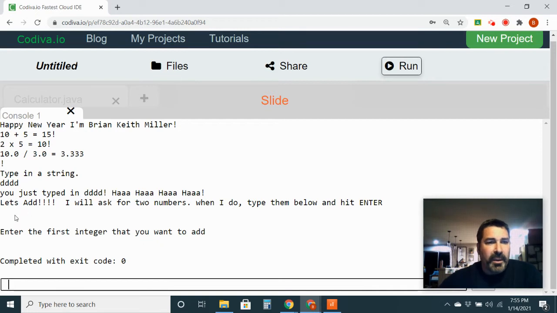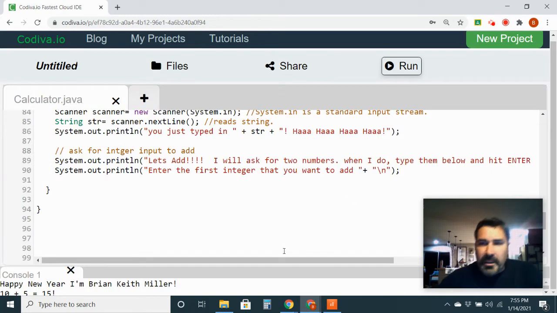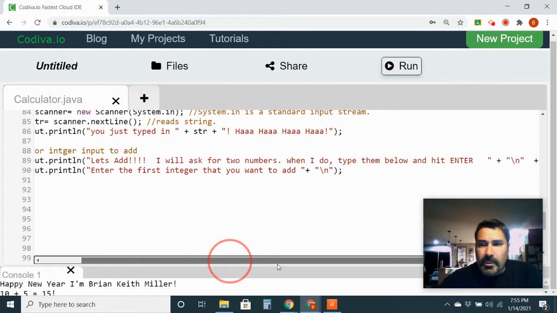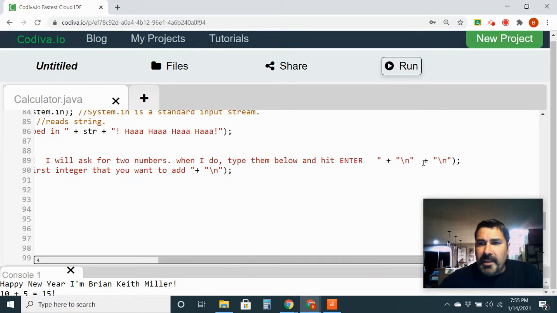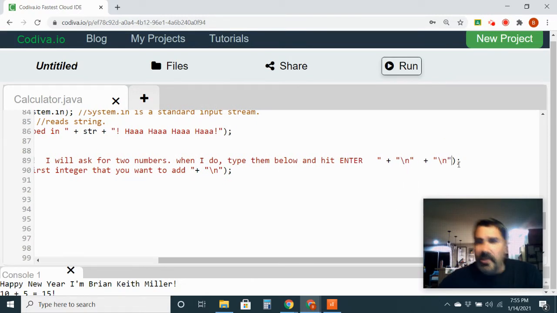By the way, if we look at the code over here, let's scroll over. I put in these things and that bumped us down a line. I don't think we need 2 of them, so let's get rid of that.